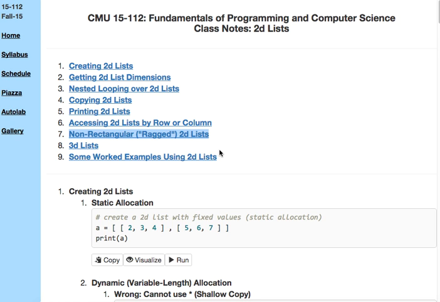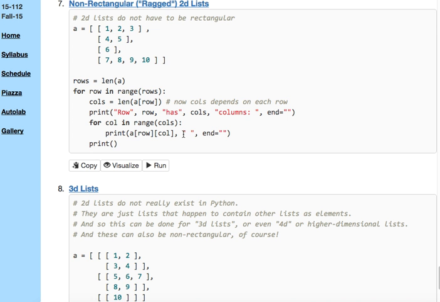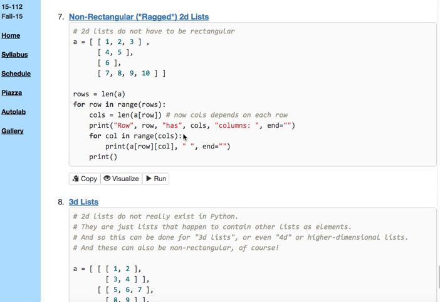Non-rectangular or ragged 2D lists. So in 112, we assume that when we deal with 2D lists, they are rectangular. That is, each row has the same number of columns. Python does not enforce this. Python doesn't actually require it at all, but we do. So you get to actually assume that.